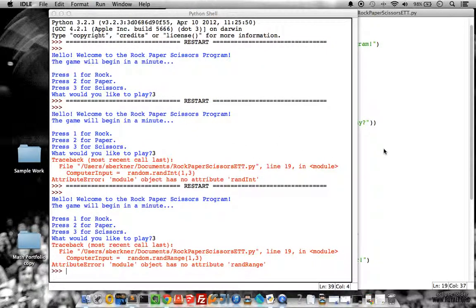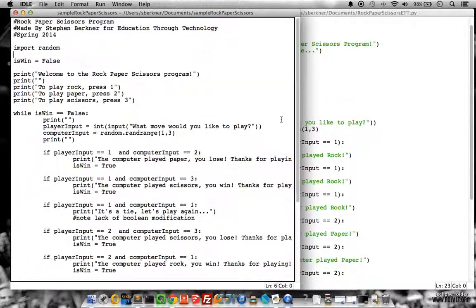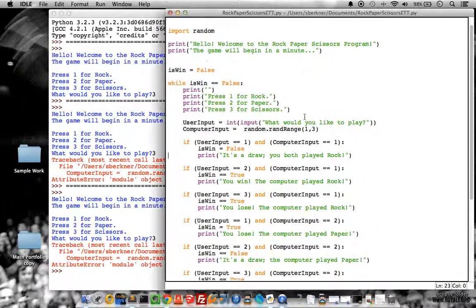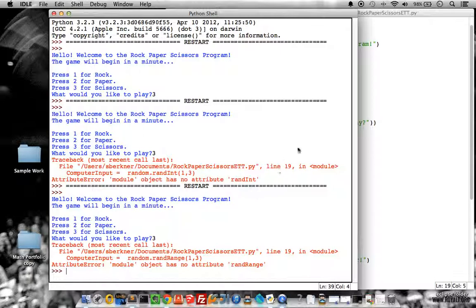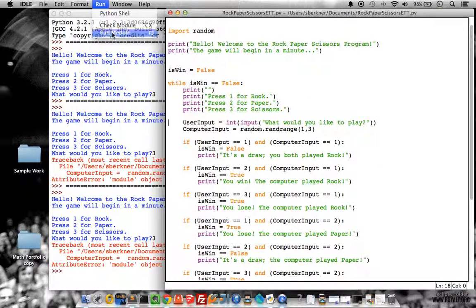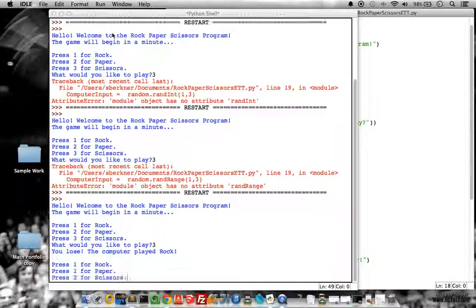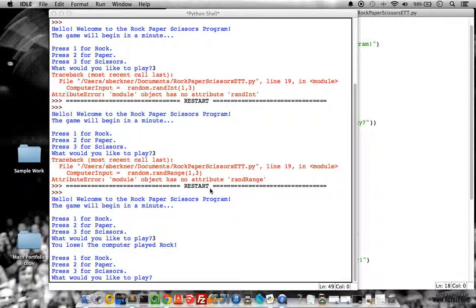3. Okay, so let's check this once more. Random.randrange. I'm actually just going to copy this because I know this code works. Let's run it. Cool. So this is just so our code works. That's good. So you lose, computer played rock, and it wants to go again.